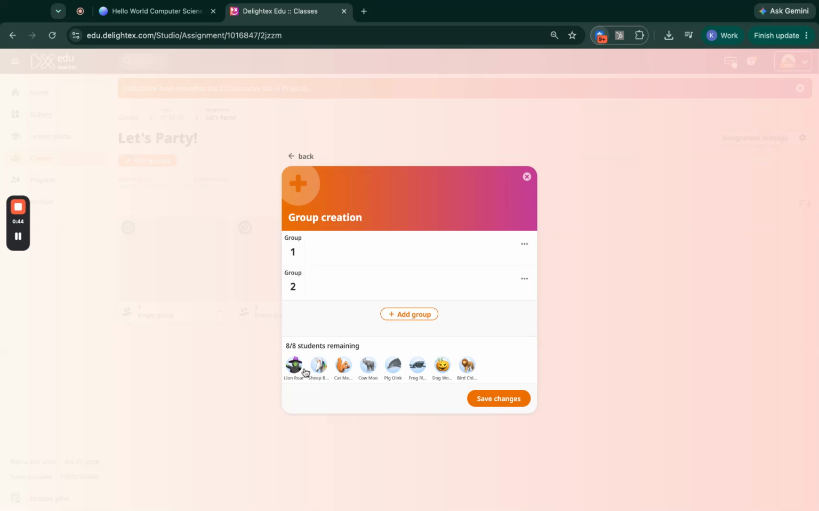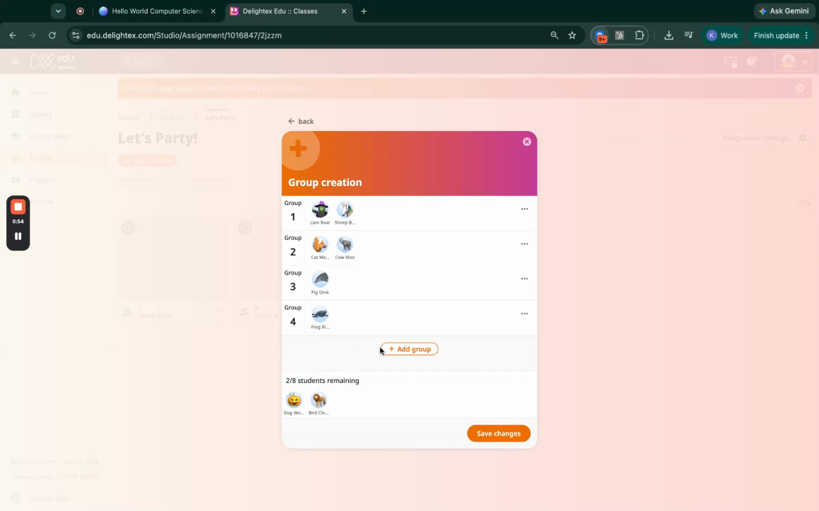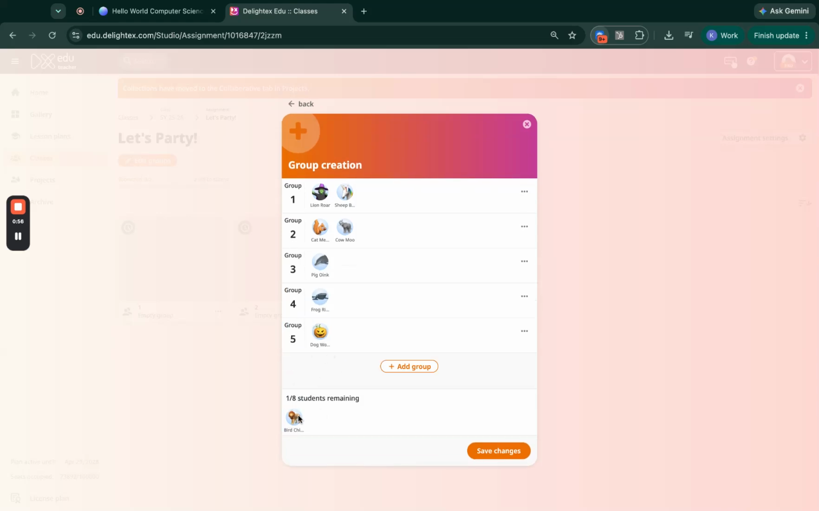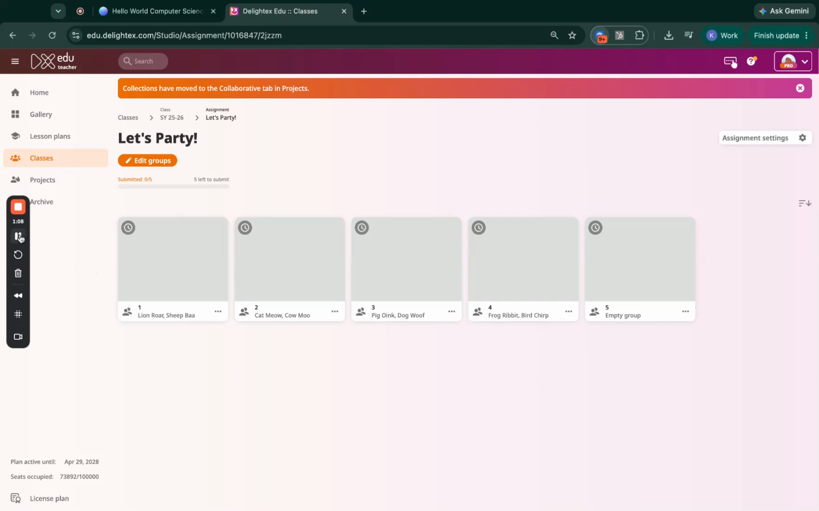and then you'll be able to just drag and drop your groups. You can set your students in groups of 2, groups of 3, even groups of 4, or if you'd like, you can have students work individually as well. It's completely up to you. Once you are satisfied with your groups, you'll be able to click Save Changes, and those groups will now appear and students will be able to get started on working on their team project.